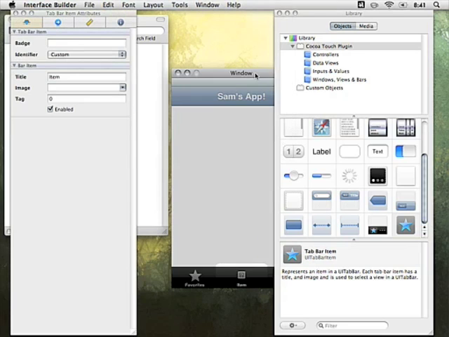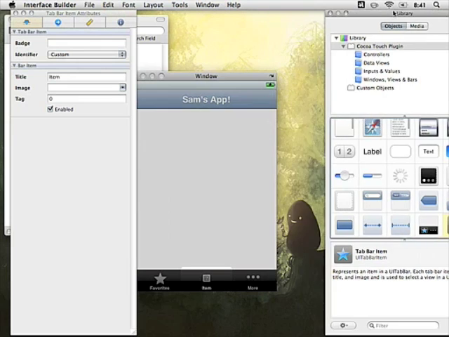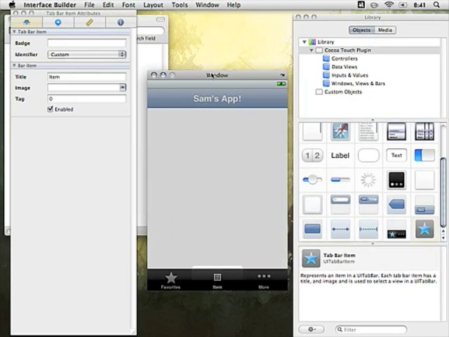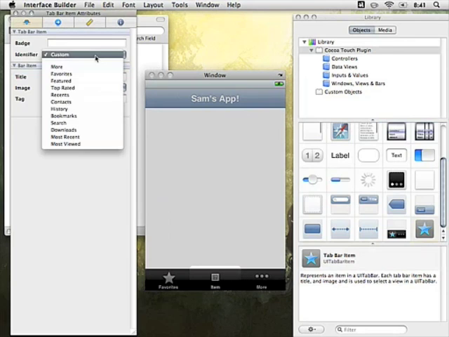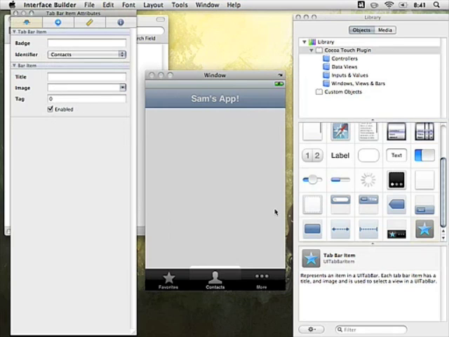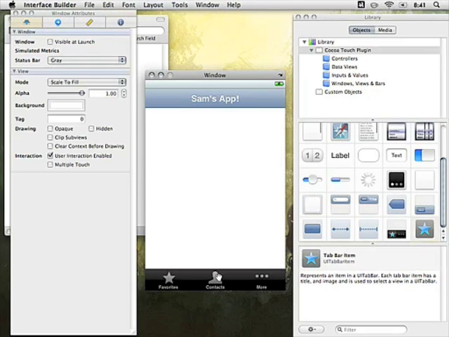Let's bring open the inspector, get some of these things out of the way, and when this is highlighted right here, we can go over here and tell it what kind of button we want it to be. So we've got favorites, we've got more. Let's make this one be contacts, sure. And it automatically puts in the contacts icon for you. So presumably you're building an iPhone application, so you're going to want to be using these iPhone pieces and these iPhone parts. So it's doing that for you without much configuring.